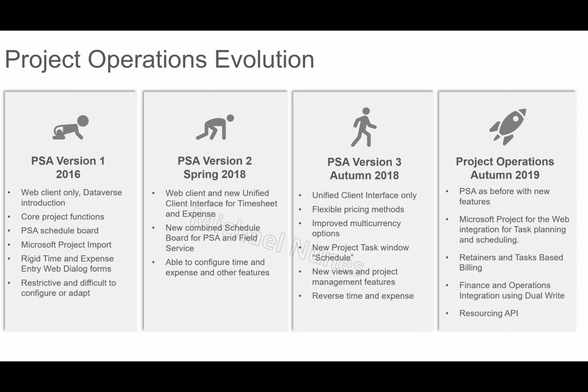Features introduced included retainers and project task billing, which have been crucial to allow a project to be divided up between fixed price and time and materials. There are also more API options available for resourcing. So, for example, from an HR system, I could push records into my Project Operations tables, create resources, time off days on my calendars, etc.